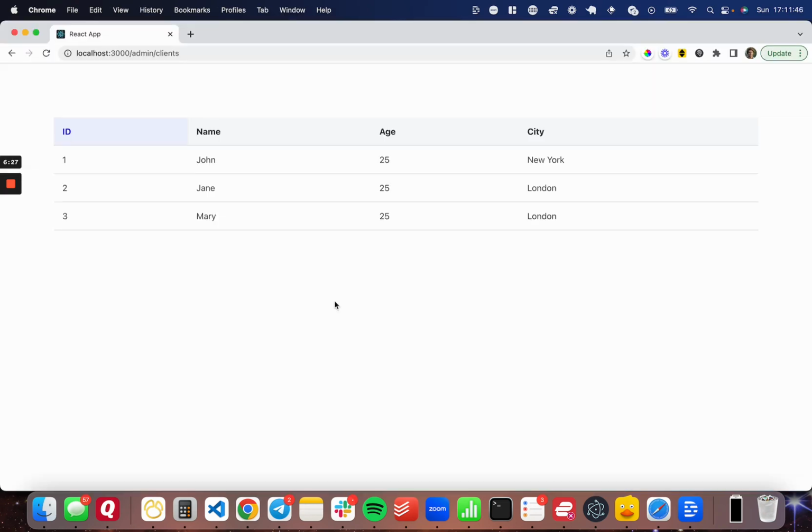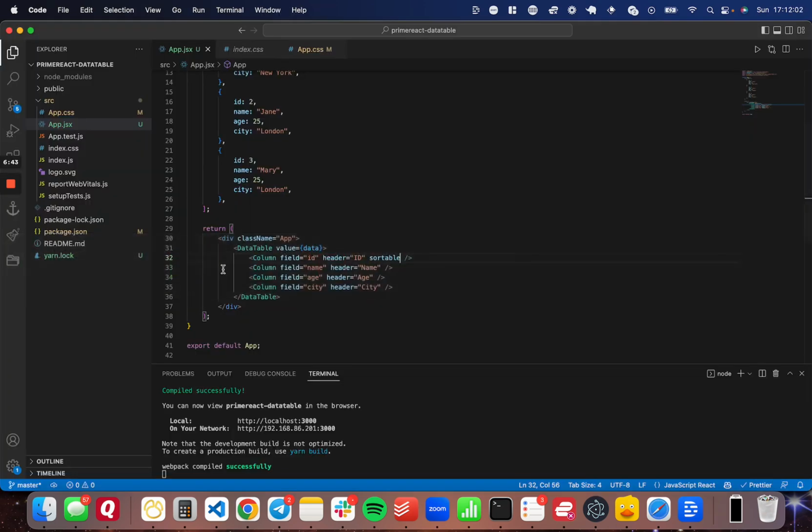And save, and I go back, and now you can see that obviously it's already sorted by ID, but if I click on the ID heading here, it's going to sort it, and it's going to change the order from ascending to descending, and back if I click it again. So we can go ahead and add sortable to the other columns as well.